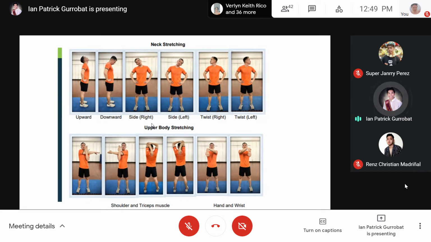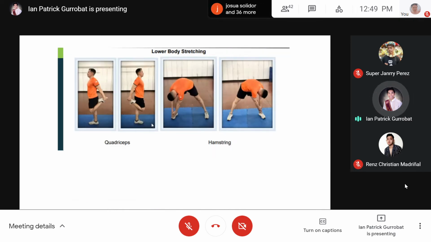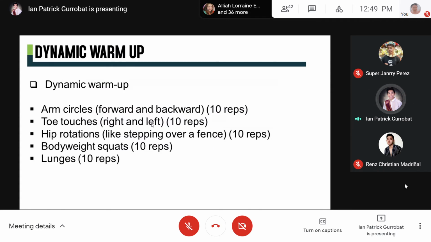Then, proceed tayo sa upper body stretching. Ito yung shoulder and triceps muscle. Then, yung hand and wrist. Then, next natin, yung last is yung lower body stretching. Ito yung quadriceps, then yung mga hamstrings natin. Ito naman, yung last natin is yung dynamic warm-up.